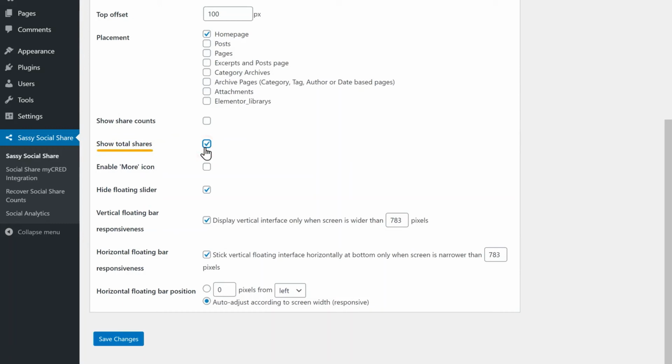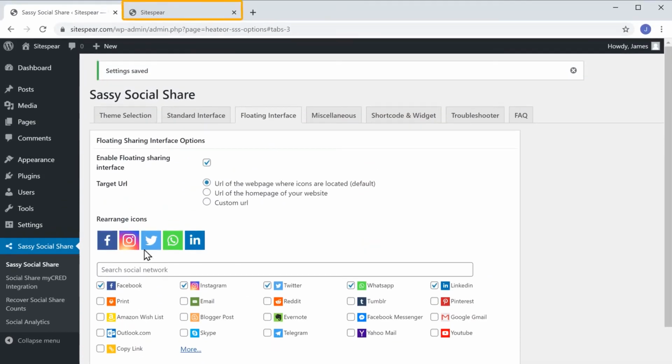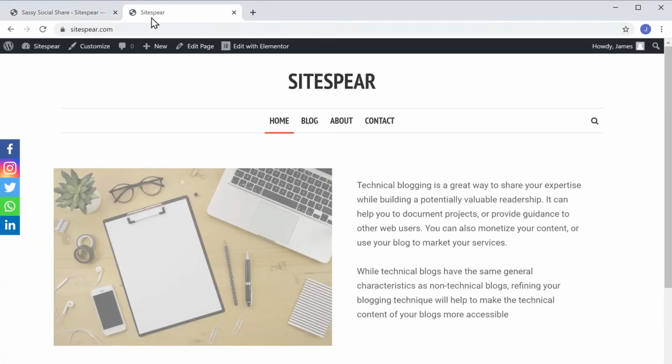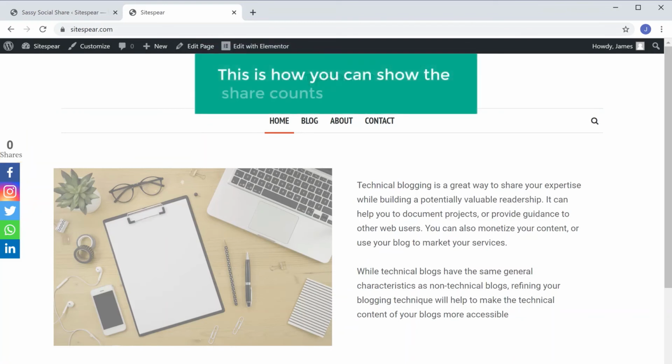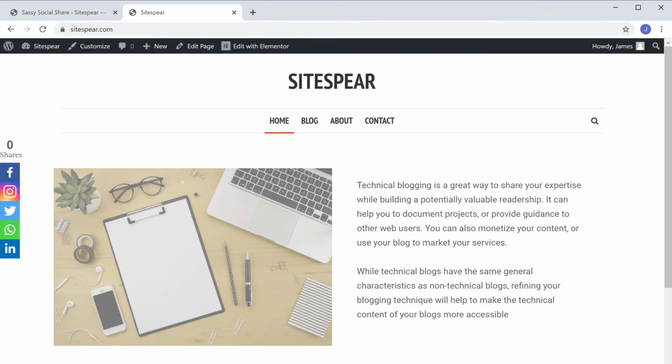Once you've enabled this, now if we click Save Changes and then go to our home page and click refresh, you can see that we have now got the share counts. So this is how you can show the share counts to your visitors.